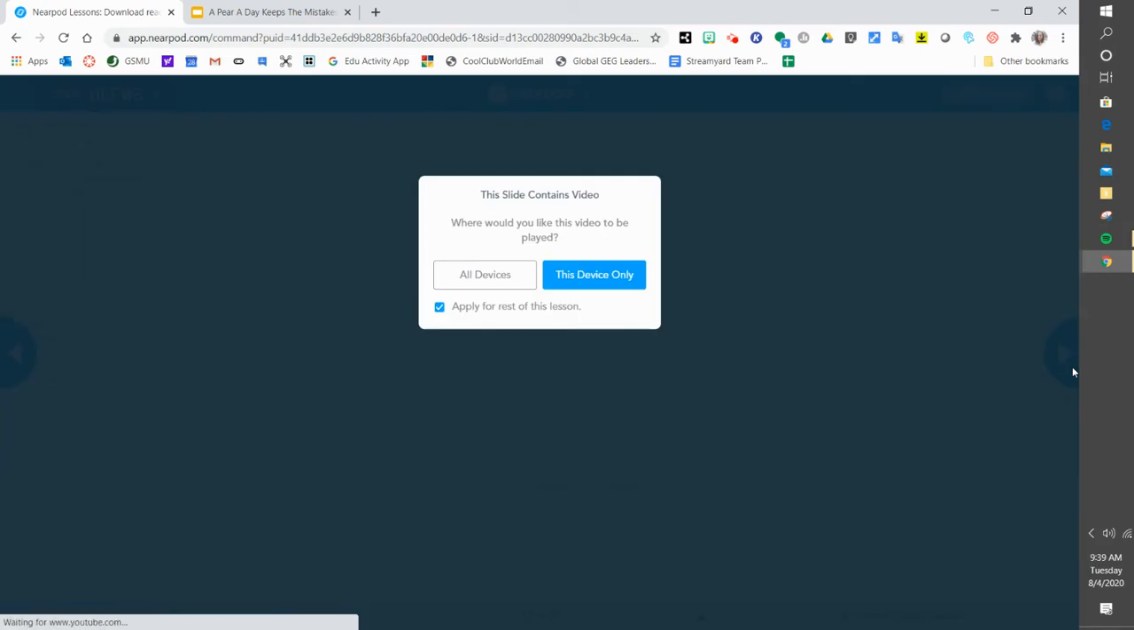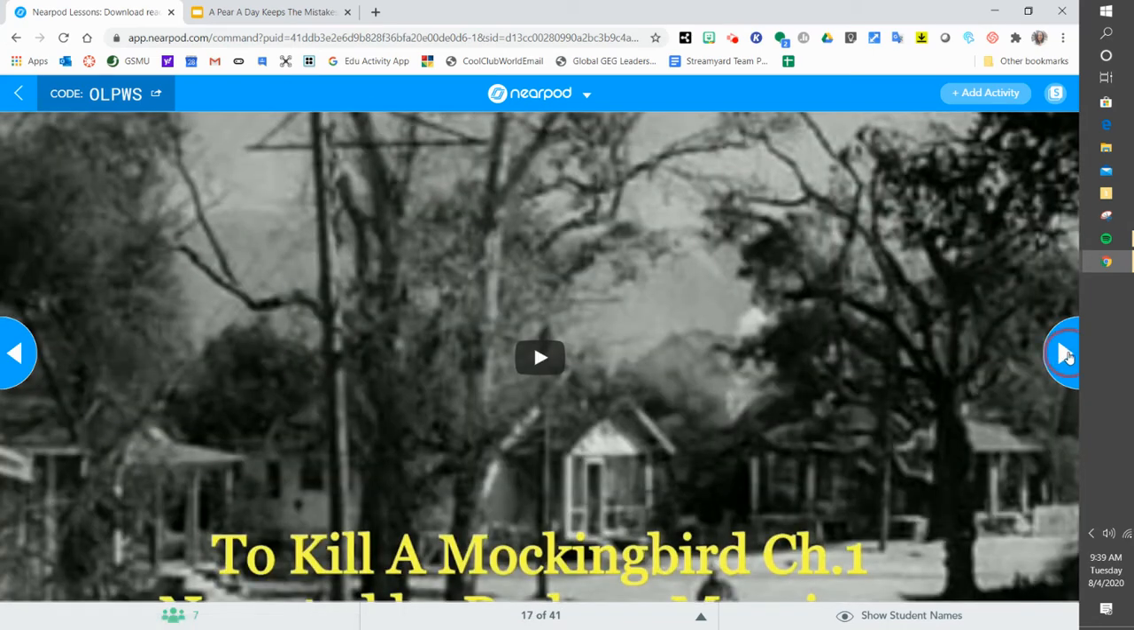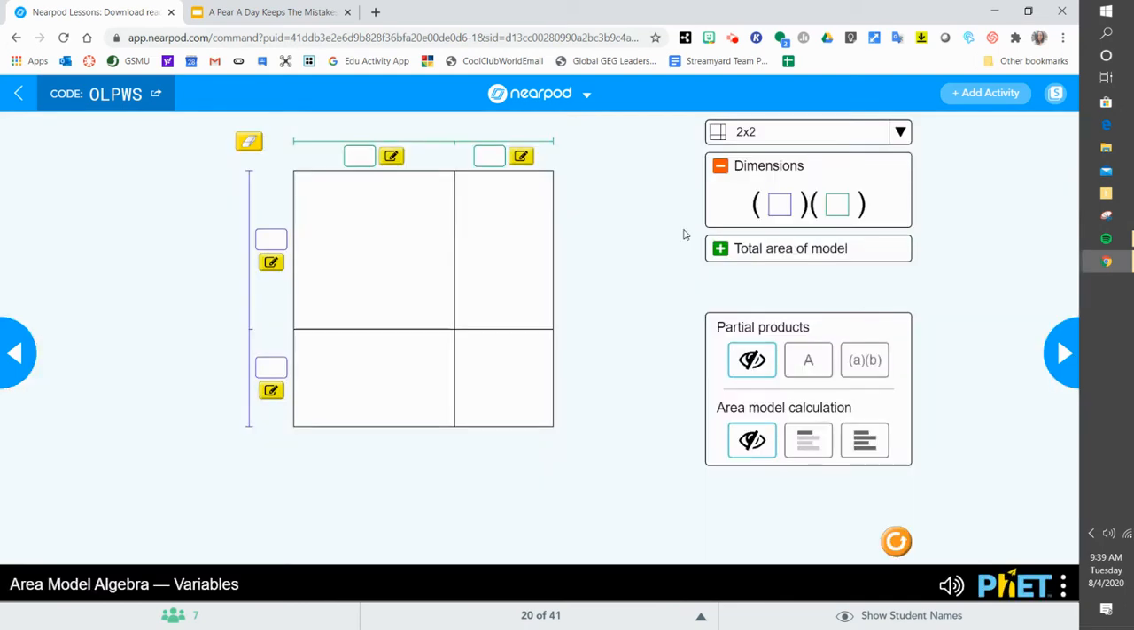I'm going to skip the ELA part and go straight to the math, so you can see some examples. This is called PhET Interactive Simulations. Nearpod has this built in. I don't know how to do this, but you should be able to draw and interact with this math problem, like an area model. Where did you get that from? It's called PhET Interactive Simulations.